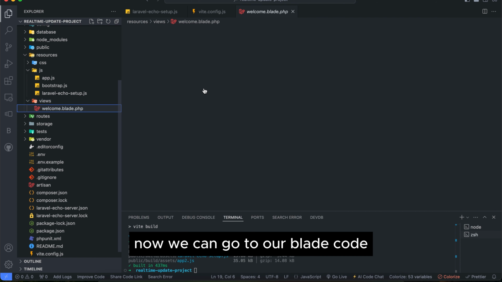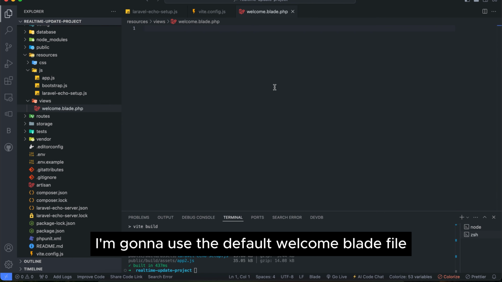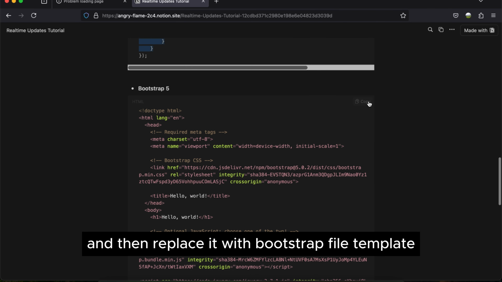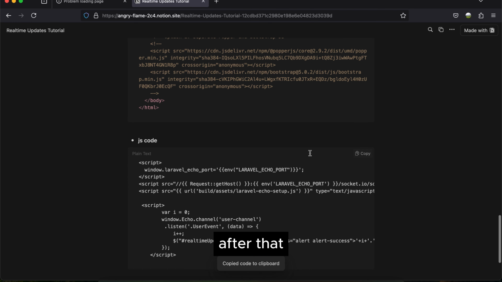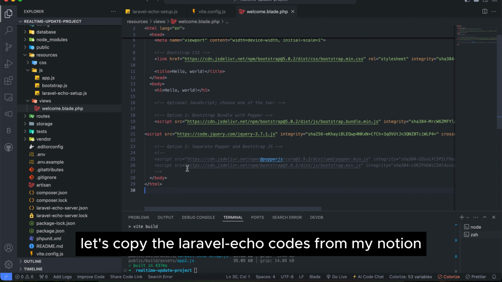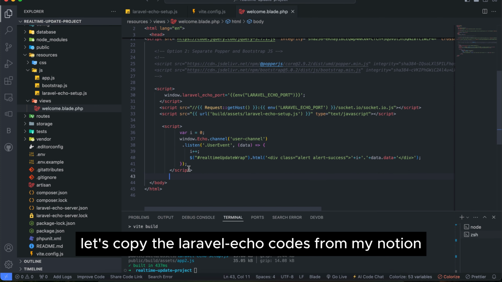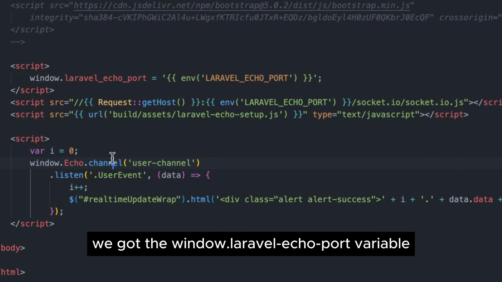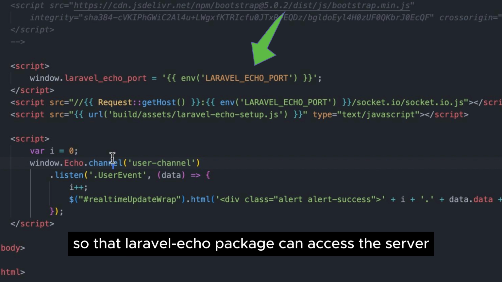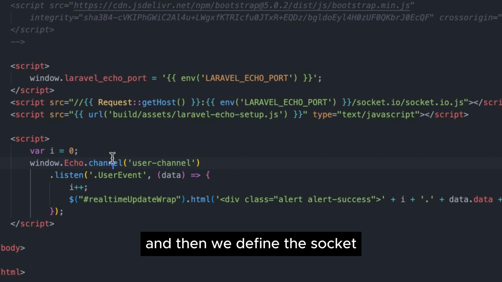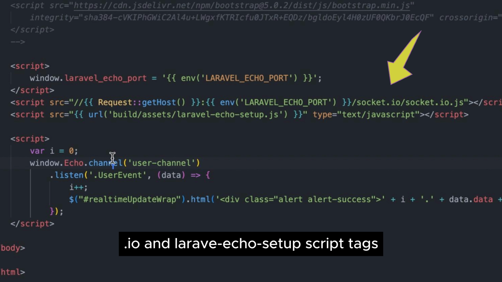Now, we can go to our blade code. I'm gonna use the default welcome blade file and replace it with a Bootstrap template. After that, let's copy the laravel-echo code from my Notion. As we can see, we got the window laravel-echo port variable which contains the port for the laravel-echo server, so that the laravel-echo package can access the server. And then we define the socket.io and laravel-echo setup script tags.